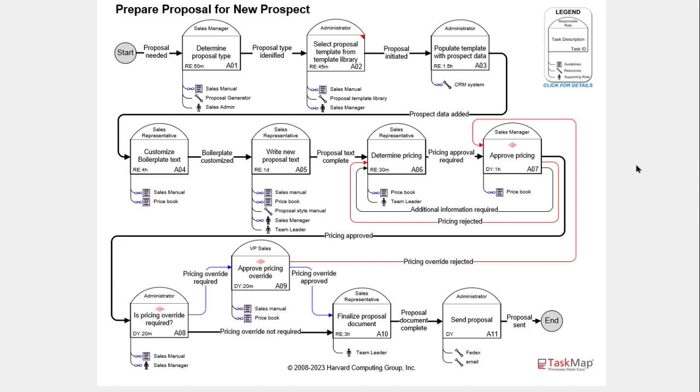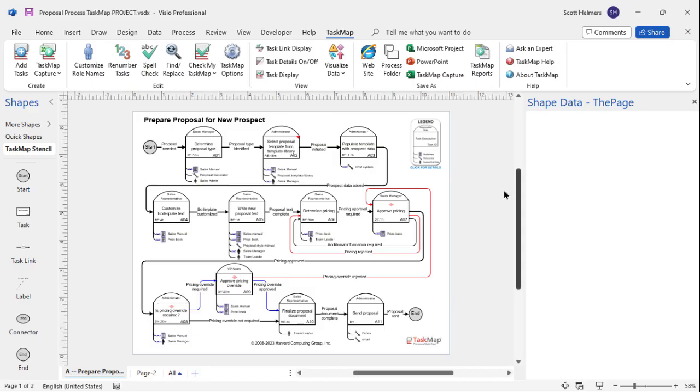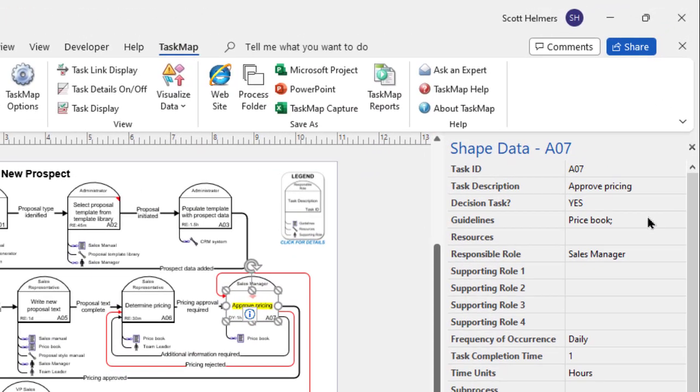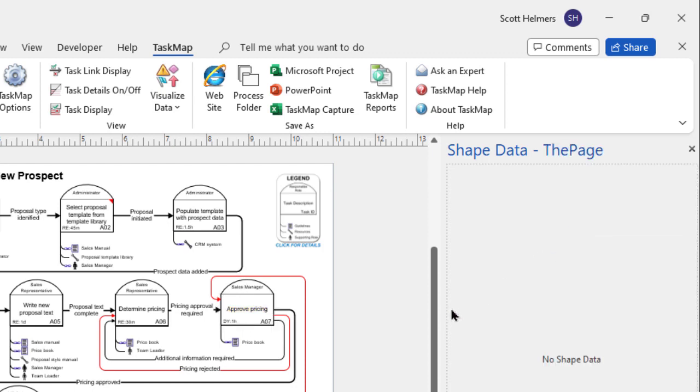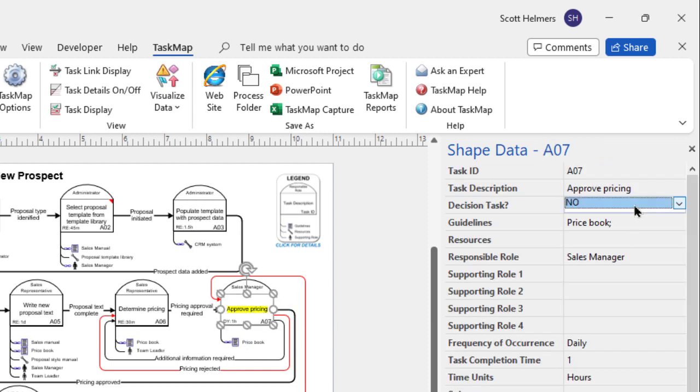Why do the diamonds appear in those 3 in particular? It's because of one of the data attributes. Specifically, TaskMap Professional has a field called Decision Task with a drop-down for yes and no. If I change this to no, you notice that the diamond disappears immediately. So all of these graphics are dynamic. They respond to changes in the data.